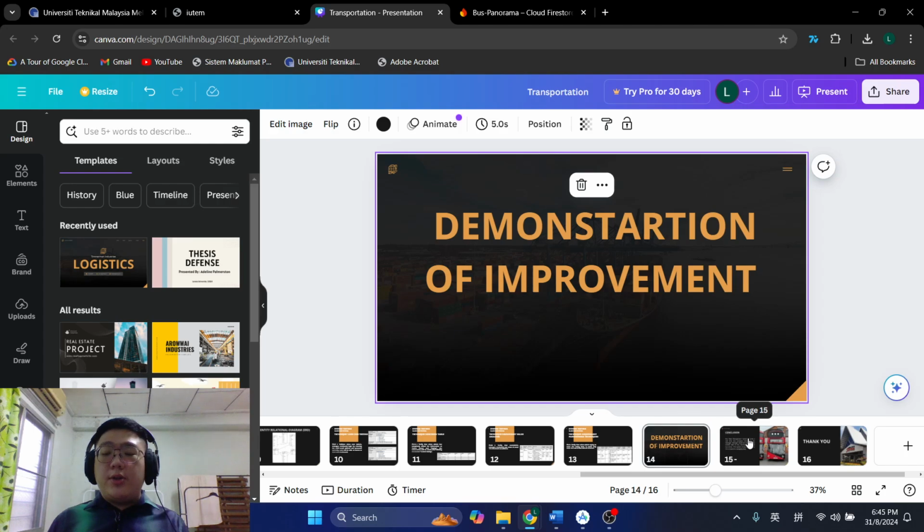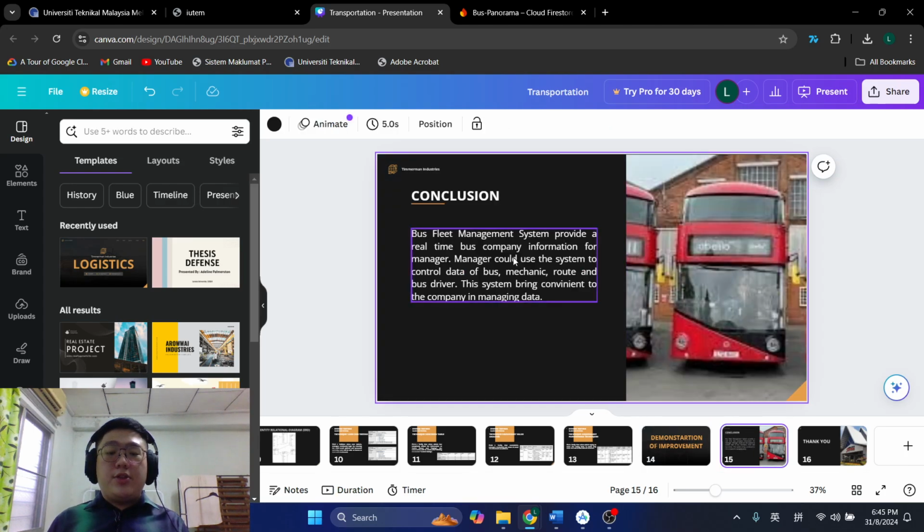I will go to the conclusion. The bus fleet management system provides real-time bus company information for the manager. The manager can use the system to control the data of bus mechanics, roads, and bus drivers. The system can bring convenience to the company to manage their data well, since all the details have been recorded in the system.